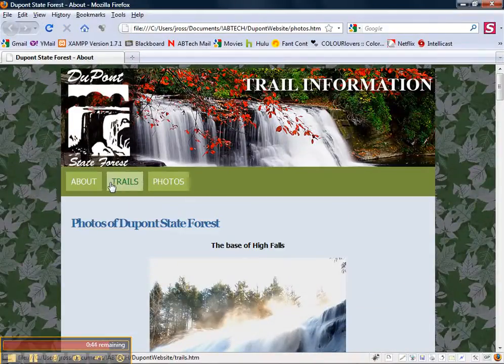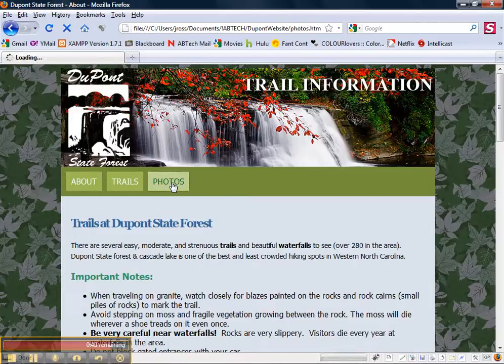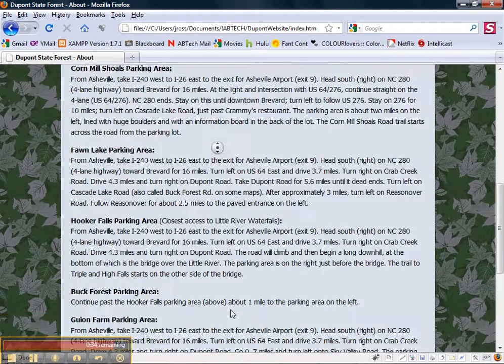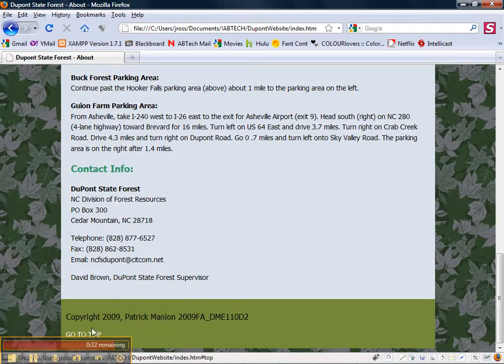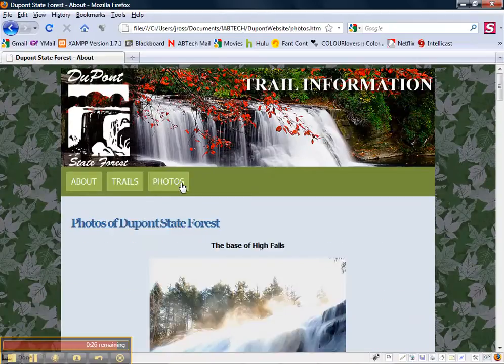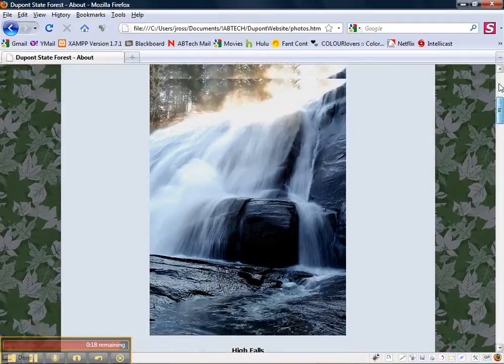So that's one of the nice things about CSS, is that we can easily fix multiple pages at once with that. Now you'll notice that we have a fully functioning website. Hopefully, yes, we do. And we are ready to go on with the fun stuff, such as bringing in our audio and video and our flash files so that we have an interactive website.